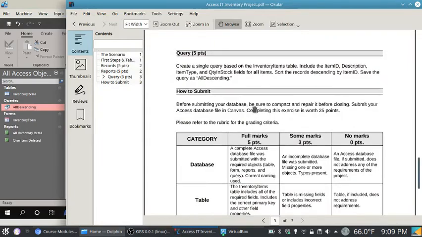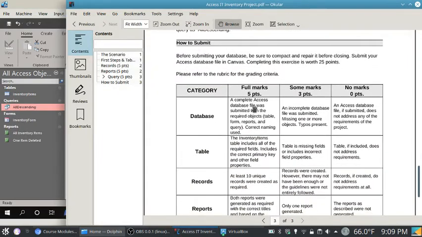And there's one more thing we need to do, folks. We need to compact and repair. Now, the reason for this is because over time, as you're maintaining your database, you're adding things, you're changing things, you're deleting things, your database is going to grow. And the only way to reclaim that space is to run compact and repair.